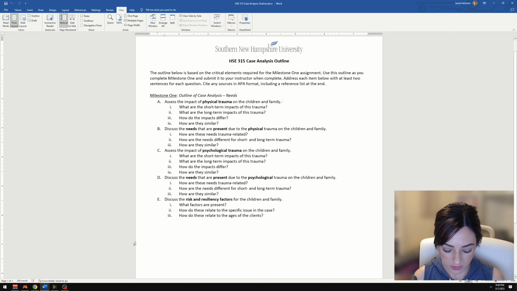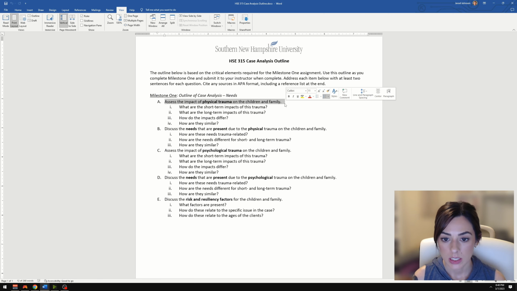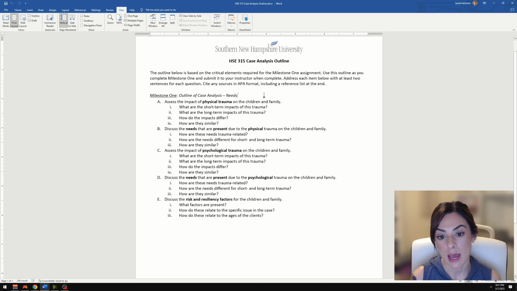Another question had to do with the wording of this point, which asks you to address the impact of physical trauma on the children and family. So when we think about physical trauma, here you are going to be looking at trauma that happened to the body. So trauma that caused some type of physical issue.